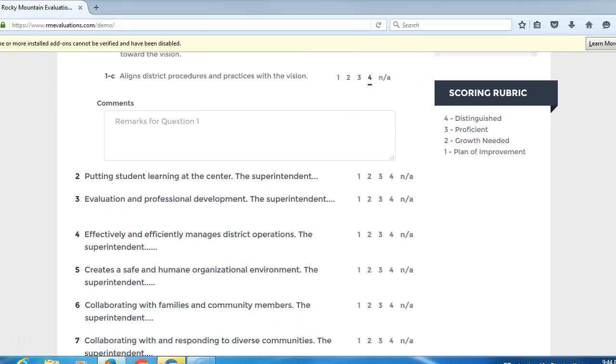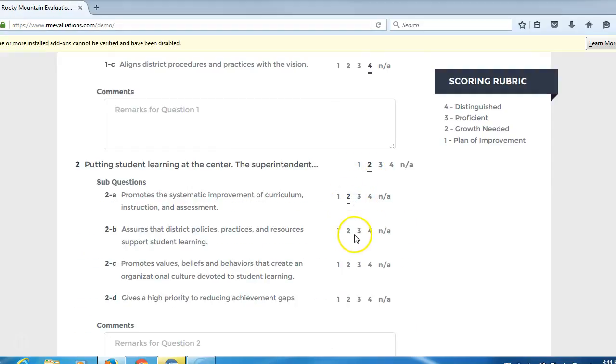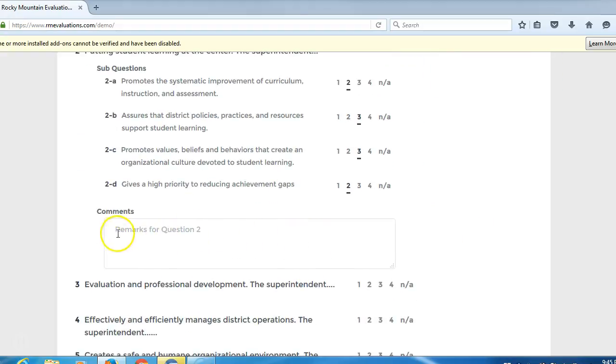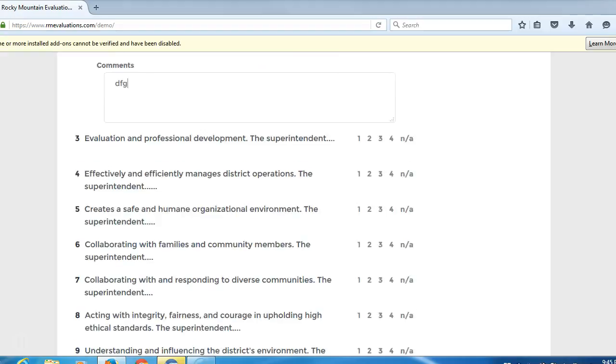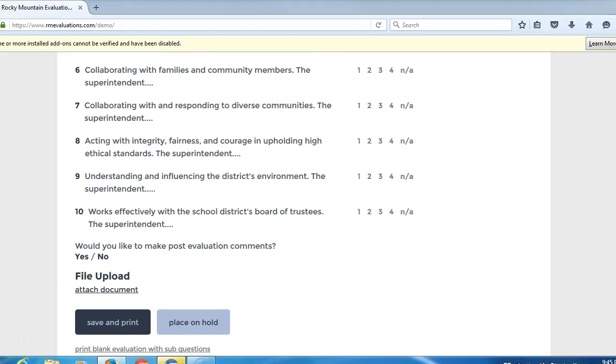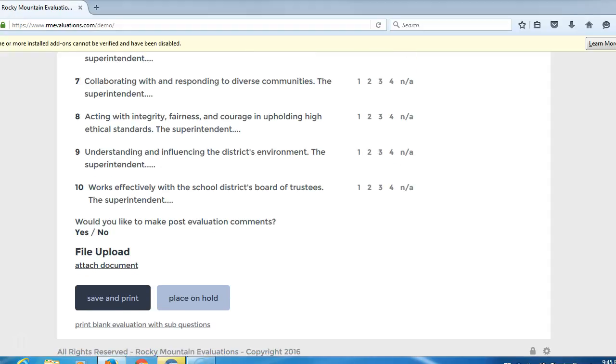So I would proceed through the evaluation and do the same thing, score each one, and then you see the roll-up of the points. And then there's a comment section. If I wish to make comments, I simply type in the comments that I'd like to make. So this represents 10 questions with sub-questions under each one, and is a fairly good cross-section of superintendent evaluations.